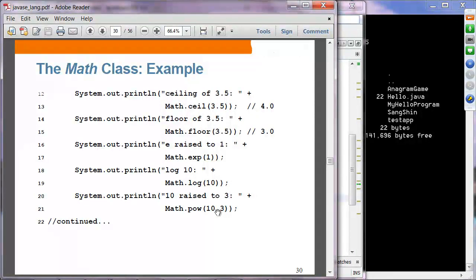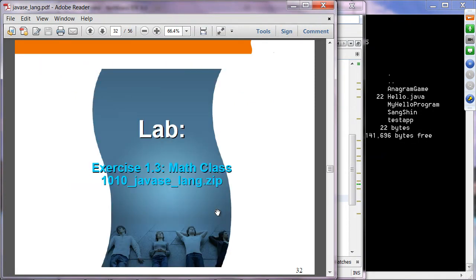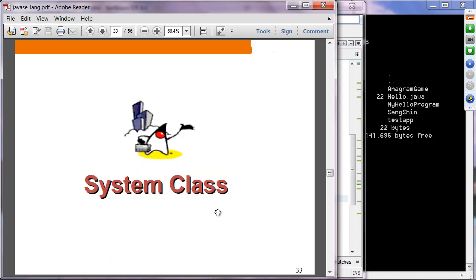So this is long. Yeah. So these are all available for you. That's pretty much round, square root, and degrees, radians, and all that stuff. I'm going to move forward. Math class. As long as you understand there are methods that do these things, that's good enough.